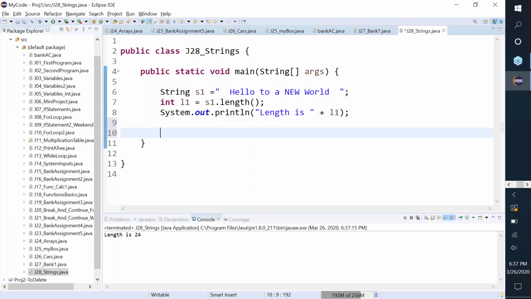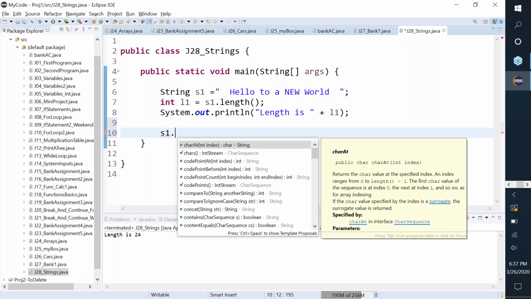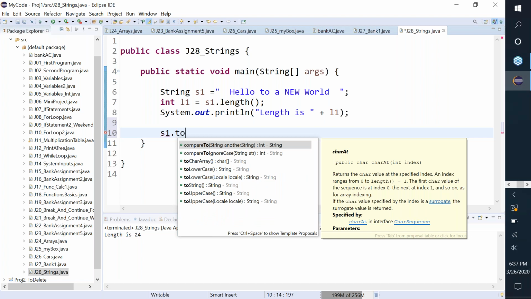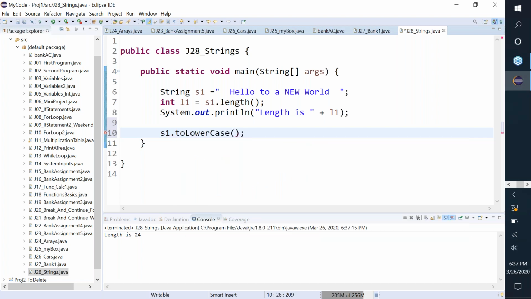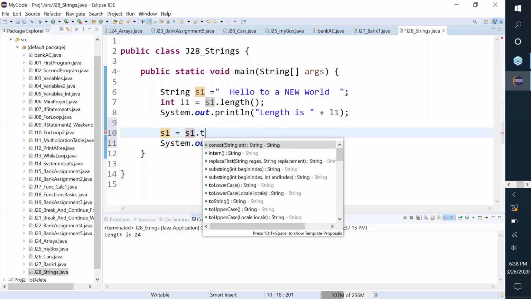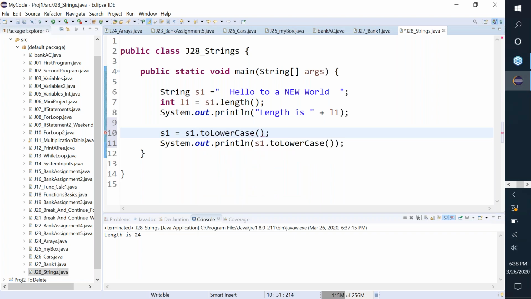So I could now do so many things with it. One of the simpler things is to do things like uppercase, S1 dot to lowercase. And if I print it, it will print that entire string with everything in lowercase. It doesn't change the main S1 by itself unless I say S1 equals S1 dot to lowercase. This time it will permanently change that value.